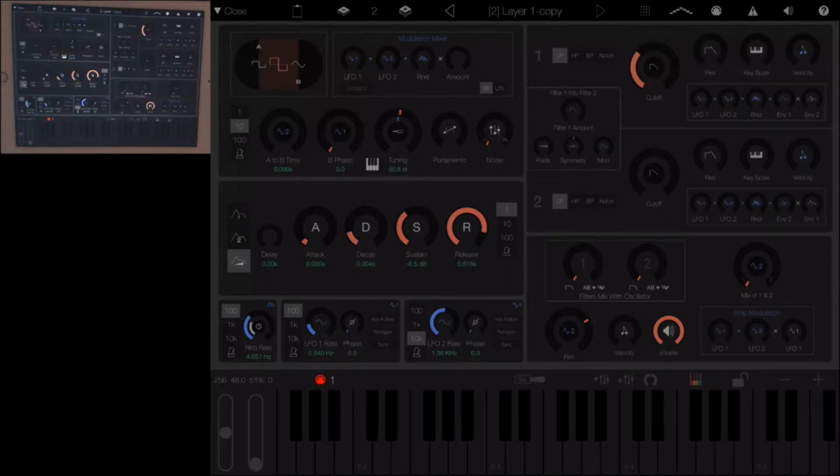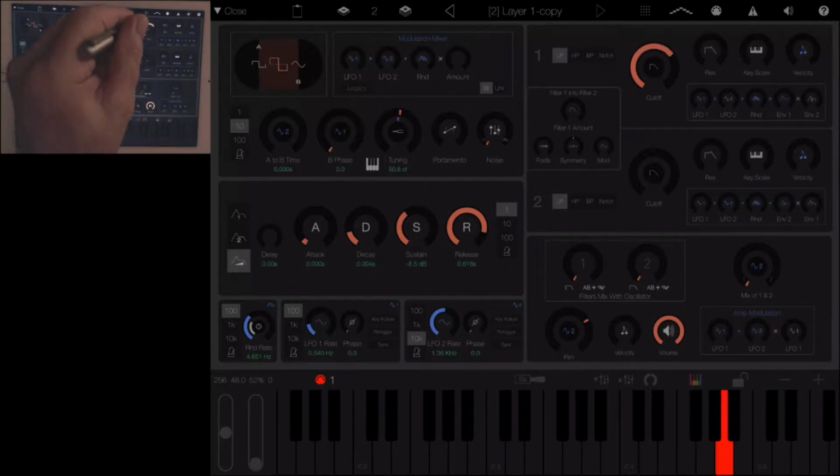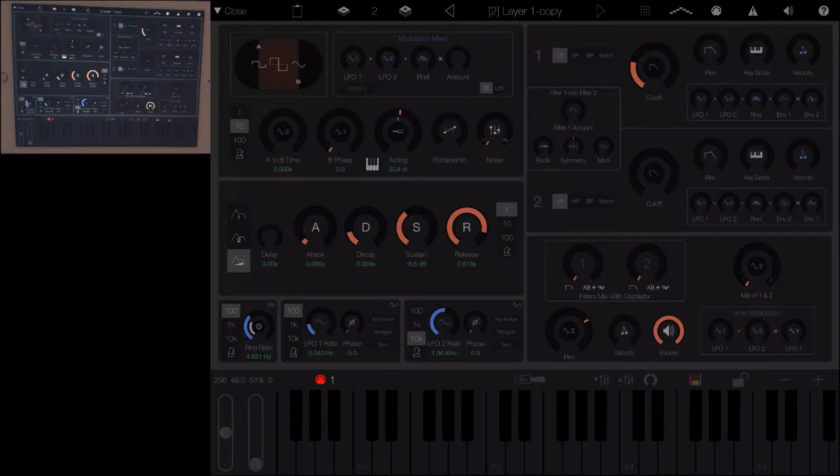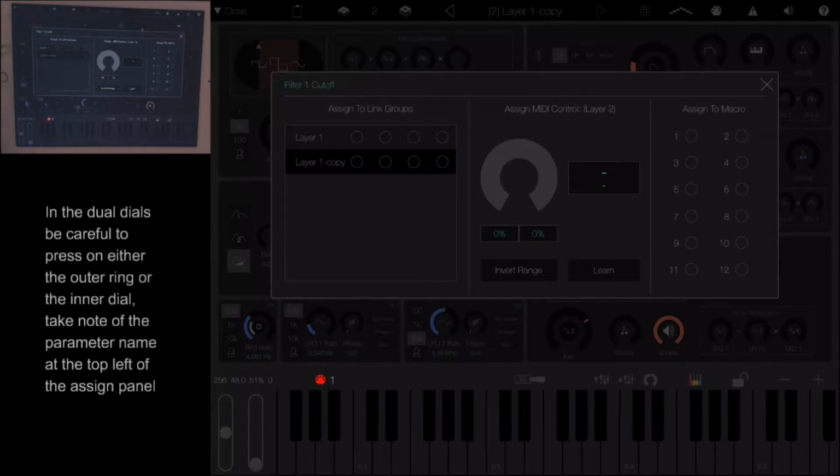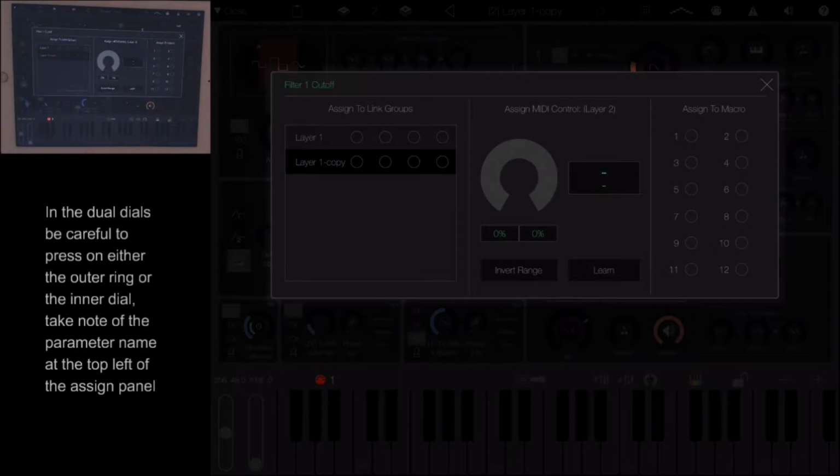Only Layer 2 is editing. So that's a pain in the arse, if we'd have to keep going between all the different layers to change the filters to the same thing. So what we can do is, if you hold down on the dial, this is what you've been seeing pop up occasionally when I hold it down for too long when I'm chatting, the link and assign panel will pop up.